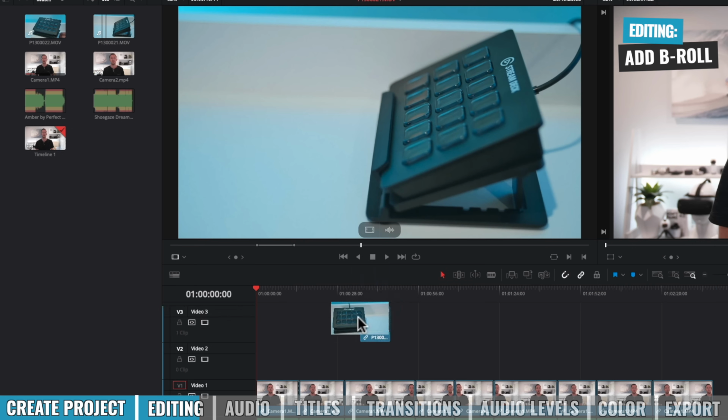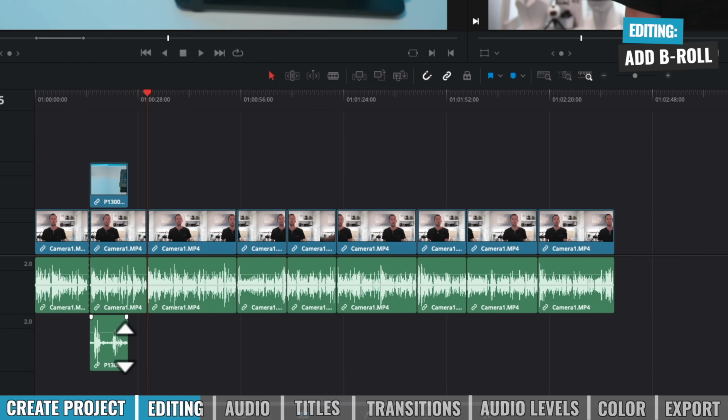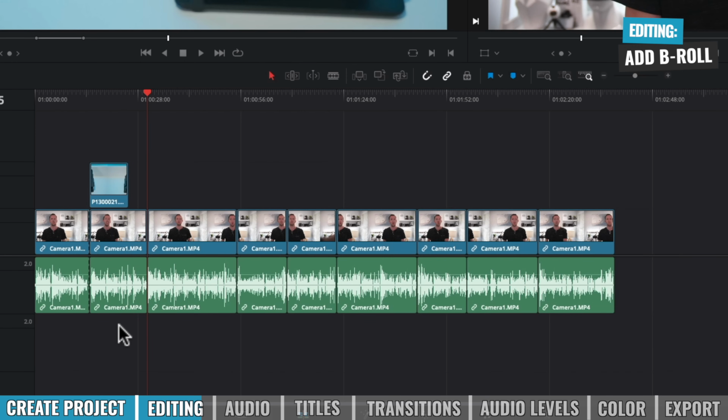Now, if I click and drag this down to the timeline, we've just got that section of the clip. Now you can see it's also got audio added to it. If we don't want the audio, we can either mute it by grabbing this little line and pulling it down, or we can alt click or option click just that audio piece to not select the video as well. And we can just press delete, and now that clip has no audio associated with it.